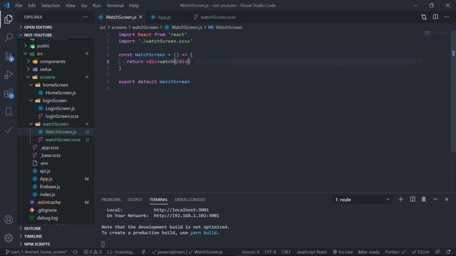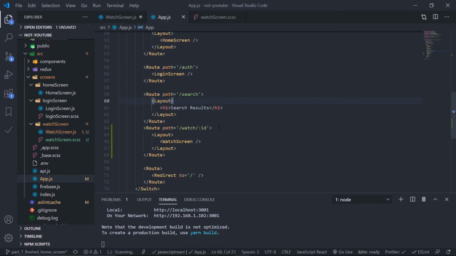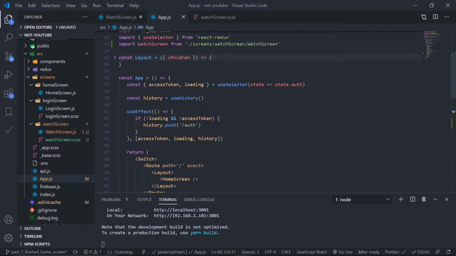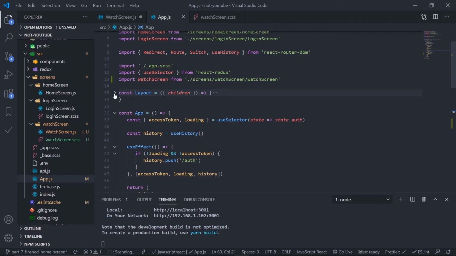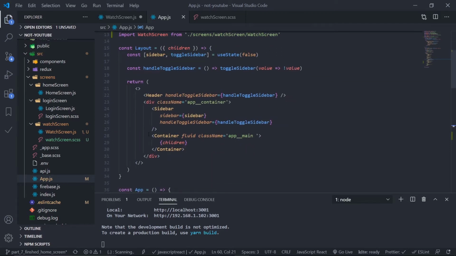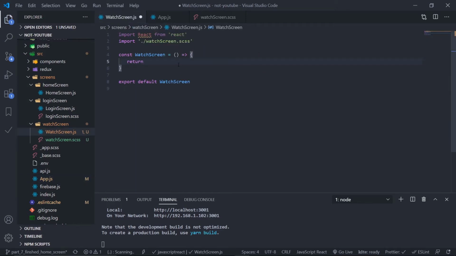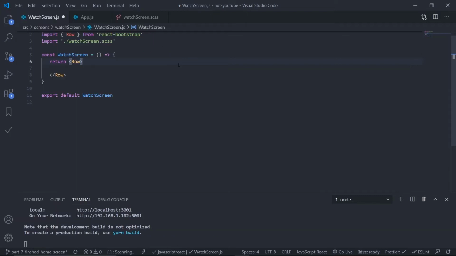Okay, cool. So first of all, just remove this div and put a container. But remember, we have also put a container inside our app. Look at this, inside our layout. Where is it? Yeah. So inside this layout, I have this container. So you don't need to put a duplicate container. So we can just put a row. So inside this watch screen, just put a row. Oops, capital Row, bro. Should be auto imported from React Bootstrap. Let me just close the sidebar.